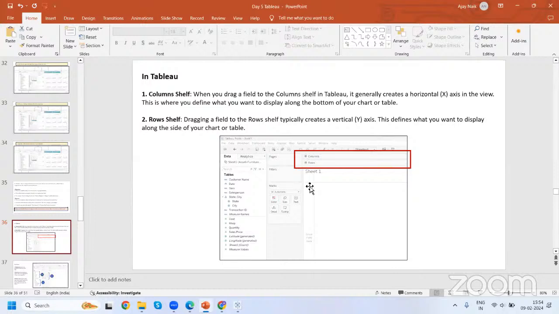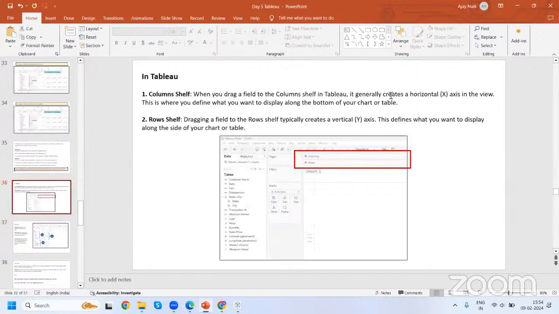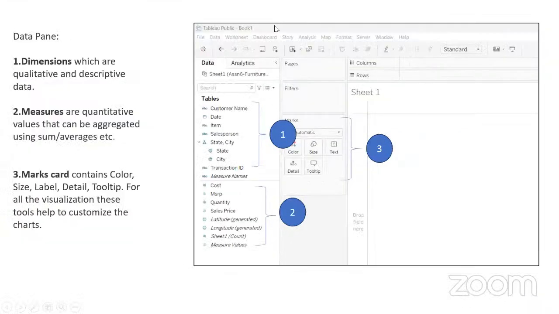Before that, let me explain a few more important features. This is our data pane where you will observe the first one, that is dimensions, as I mentioned, the qualitative or descriptive data, then measures, the quantitative data. And one more important feature: here you will observe the marks. Using these marks, we can highlight the data or customize the chart. What are the options available? Color, size, text, details, and the tooltip.